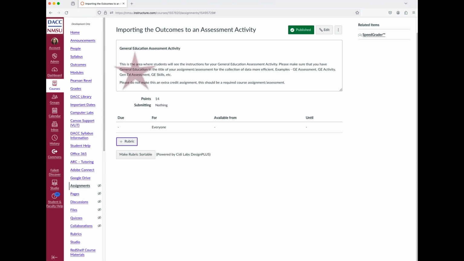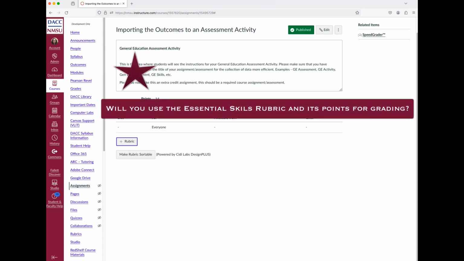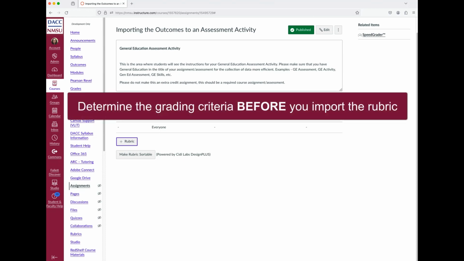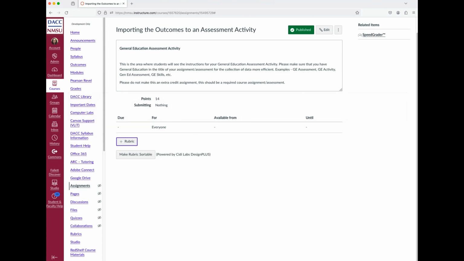You will need to determine whether you plan to use the Essential Skills rubric for scoring with the points determined by the General Education Essential Skills criteria, or if you will use your own grading scheme and points for grading before you import the rubric. This decision is very important because this will determine the successful data collection process after the assessment.